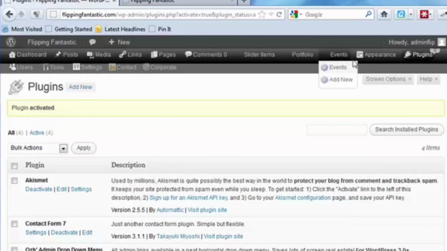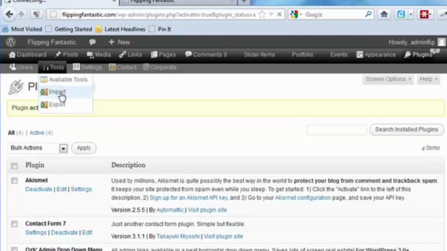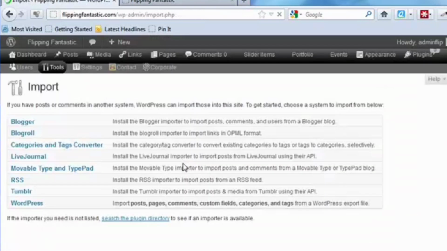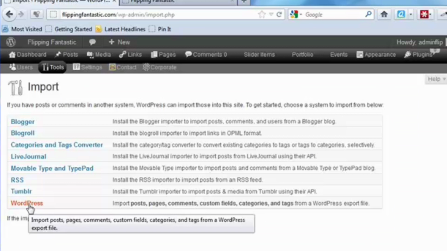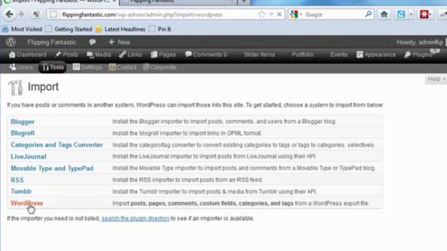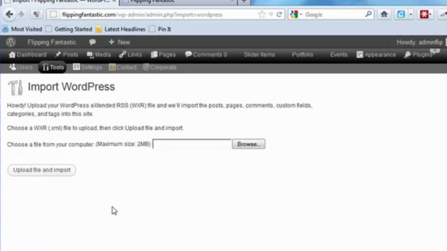So anytime you want to import anything, you go to Tools and Import and click that. Now, if I hadn't already installed the importer, it would ask me to do that once I click WordPress. Now, I have dummy content in XML files, and that's how I get them on my site. I click WordPress. If I hadn't already activated this, it would do it for me. That box would pop up. It would say install now.